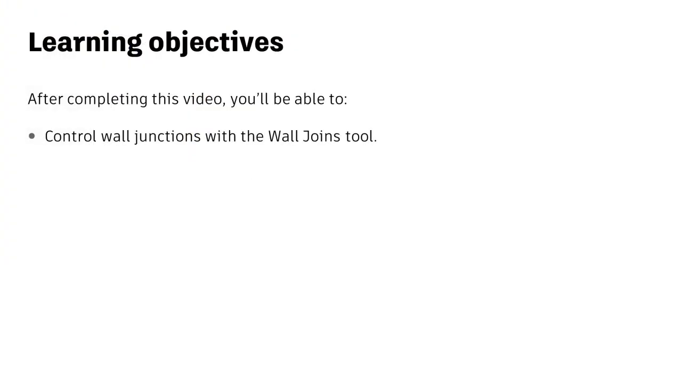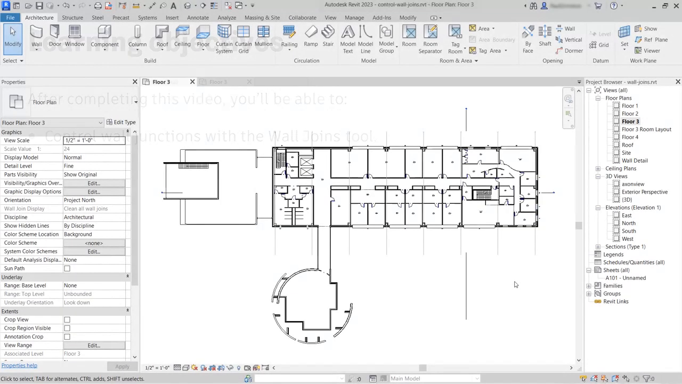In this video, we will see how to use the wall joins tool to control how individual junctions are formed between walls at specific locations. I have the exercise file Control Wall Joins open.